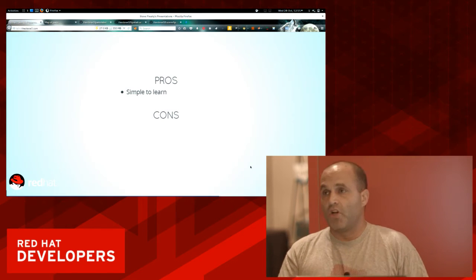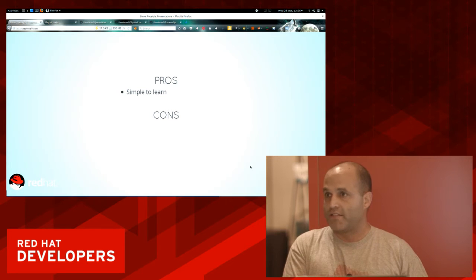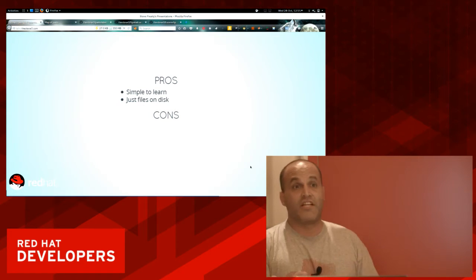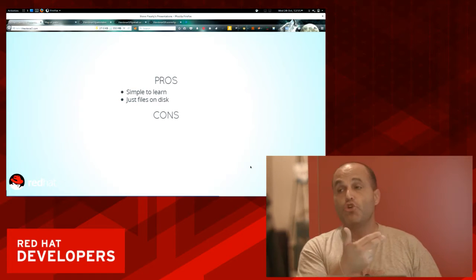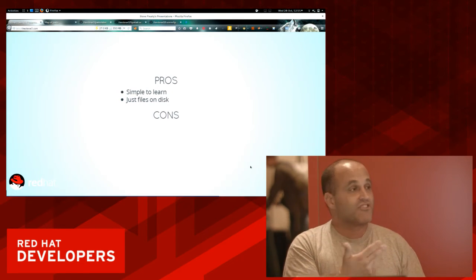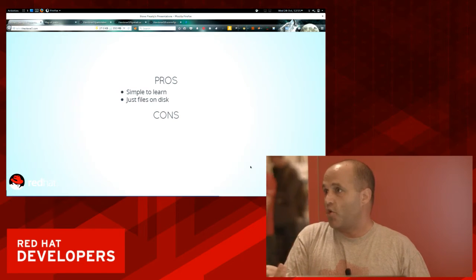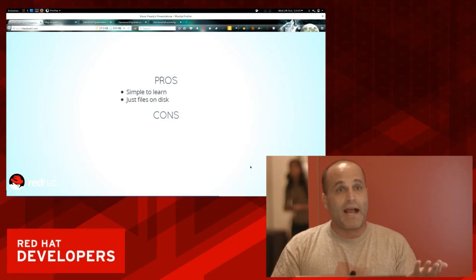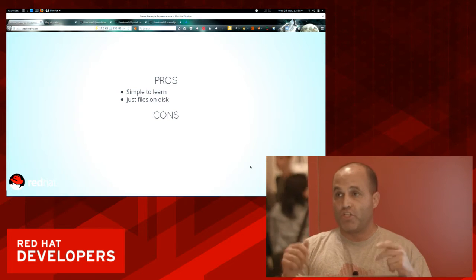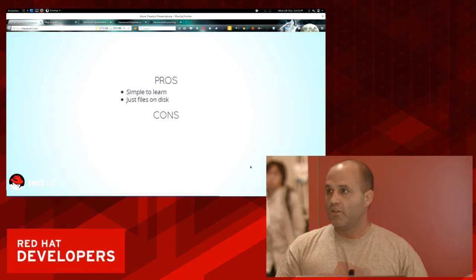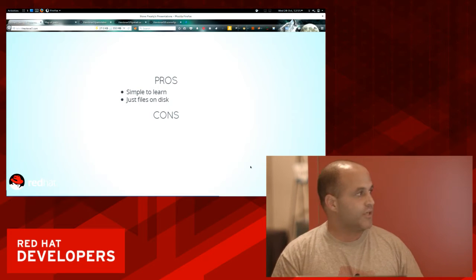So it's very simple to learn. I've learned it, so that makes it actually quite simple, because it's hard for me to learn hard things. It's just files on disk. So this is actually a huge pro. If you need to scale your Lucene, you're just rsyncing files around. It's very quick. It's very easy. You can back up your index very easily. So your backup procedure is take those files, put them somewhere else. If they get corrupted, just copy them back. Because you're not constantly writing to it.